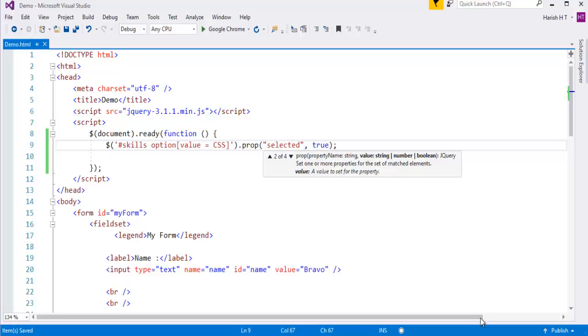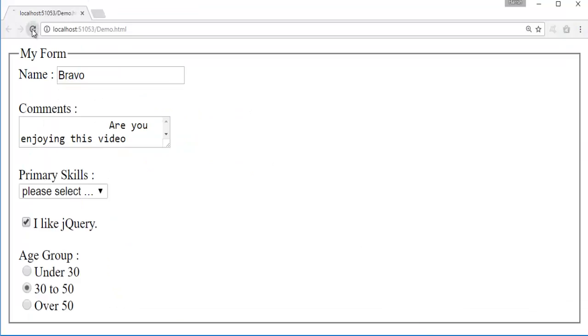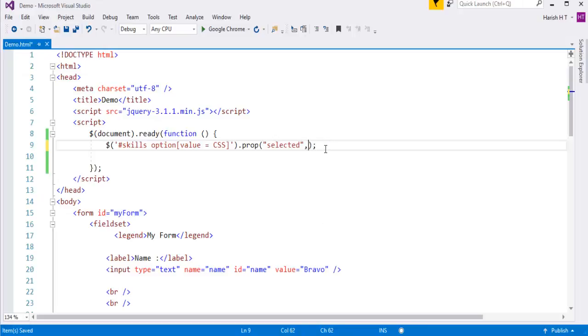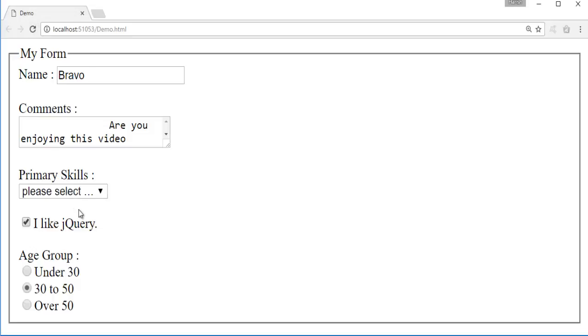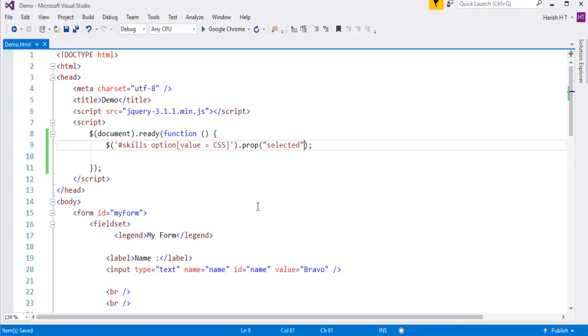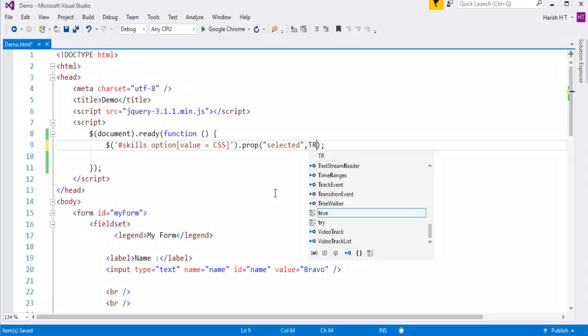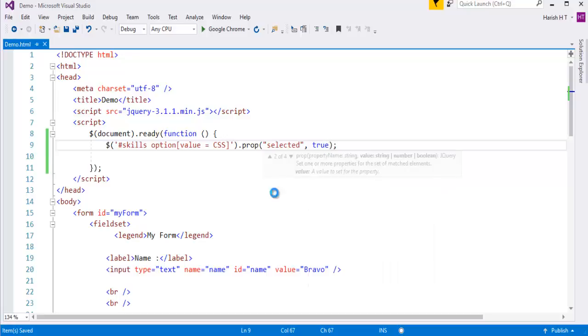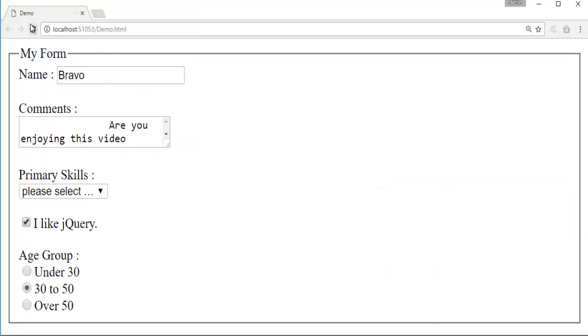So now I do Control S. Now let me go back and refresh. You can observe right now the CSS is selected. But if I don't pass this true, what's going to happen? It's not going to select, because the default option every time will be please select only. If I need to select another element, I have to specify it as selected, as true. Now let us go back and refresh. Now the CSS is selected.